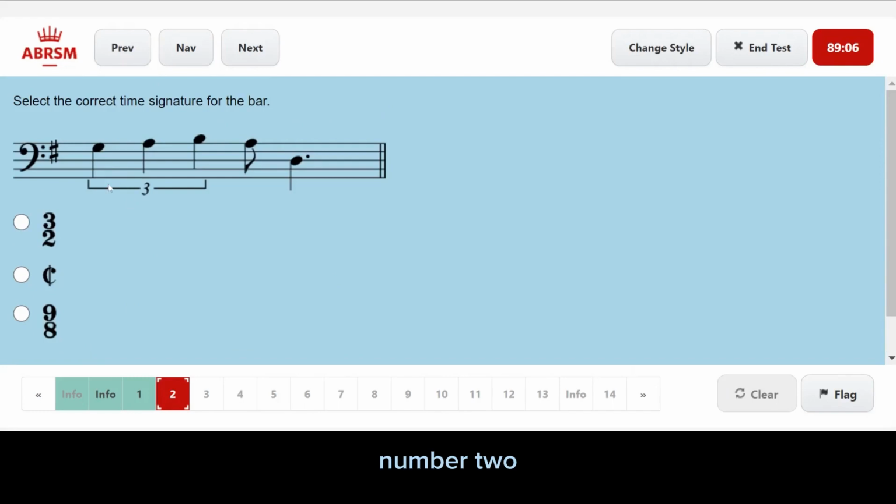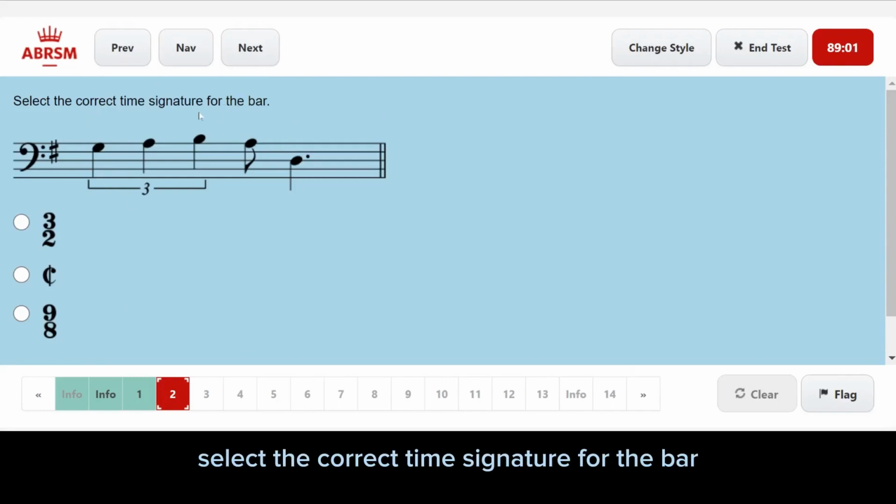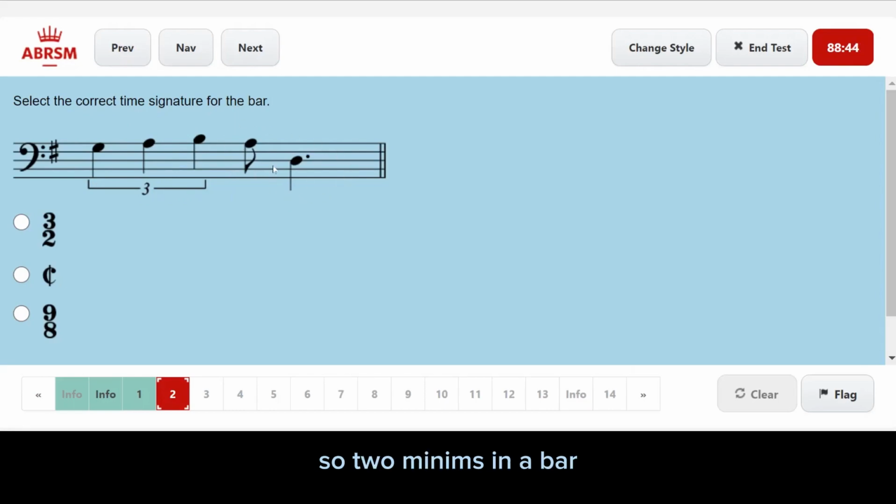Number 2, select the correct time signature for the bar. This group of crotchet triplet equals a minim. And the rest of the notes also equal a minim. So 2 minims in a bar. It's C cut time, or alla breve.